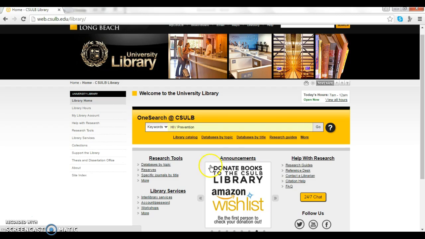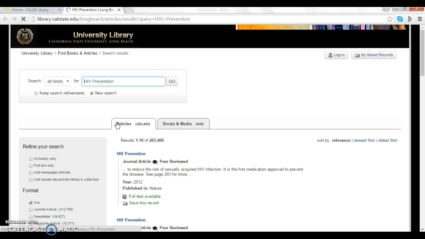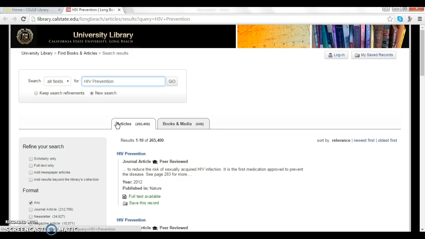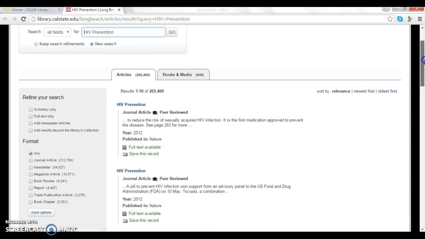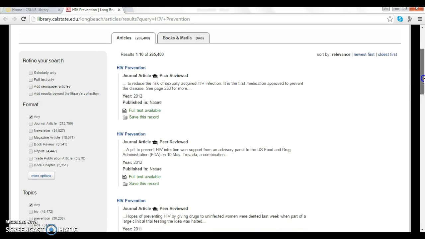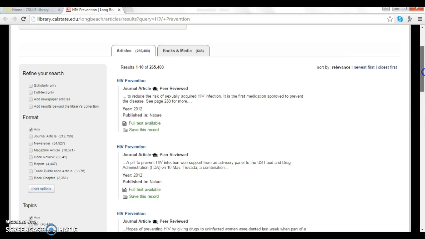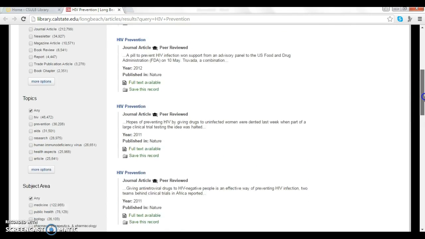Type that in, and as it goes, it'll come up with every article in the history of the Cal State Long Beach Library, or at least that it has access to, because I believe all of the articles that are here, including the books and all that, extend throughout multiple universities. So as you can see, you can have a bunch of articles here, all to the right, when just typing in HIV prevention.